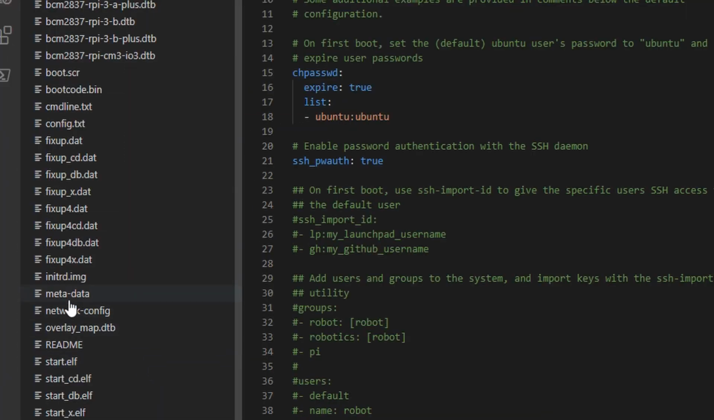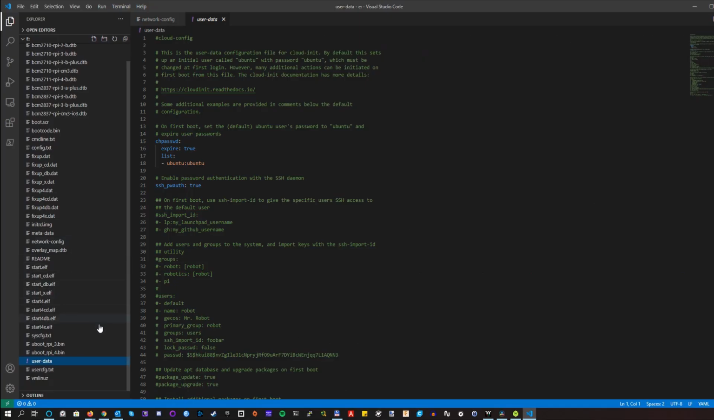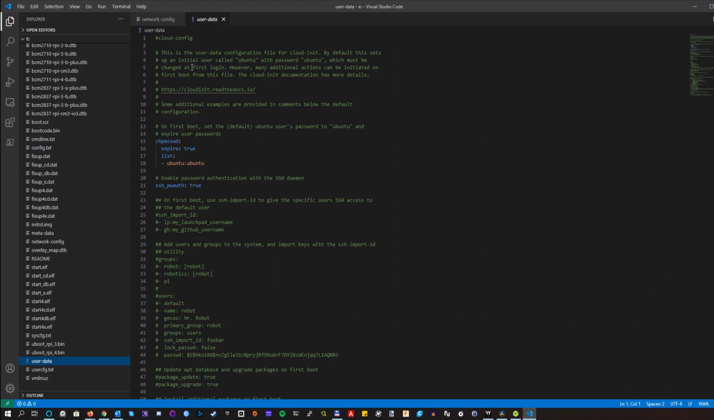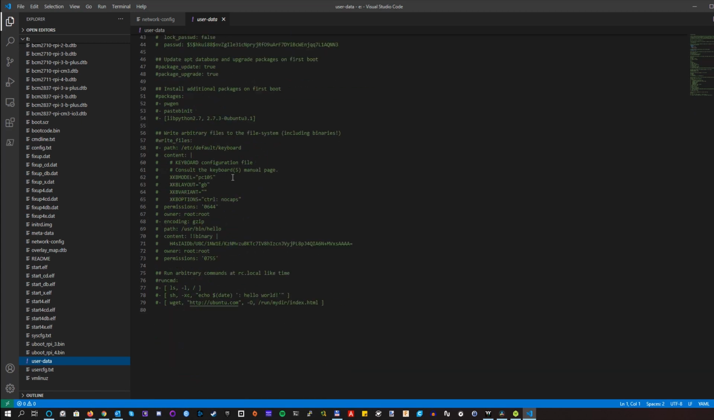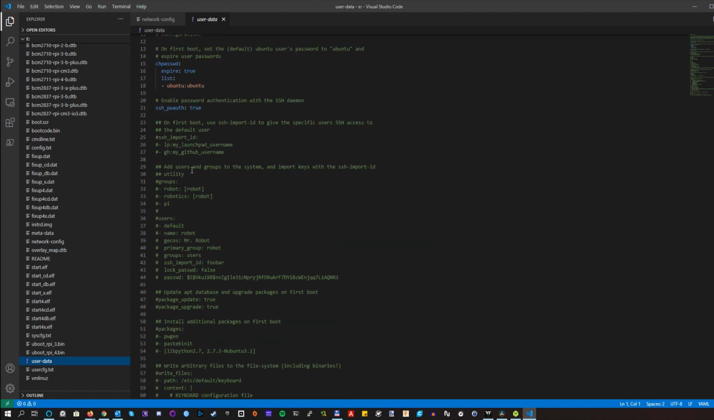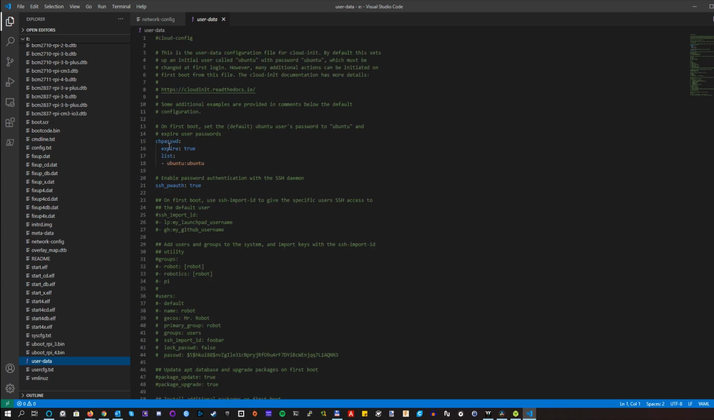And here's the network config we used to edit. And then we need to edit this other file called user-data. This is the configuration for cloud-init. As you can see, a lot of things can be done with it, and it's pretty well documented, with examples, and it is set up to create this default Ubuntu user. So you can even change the password here.